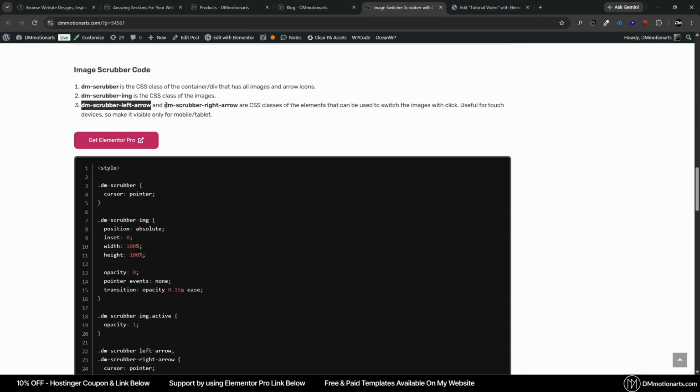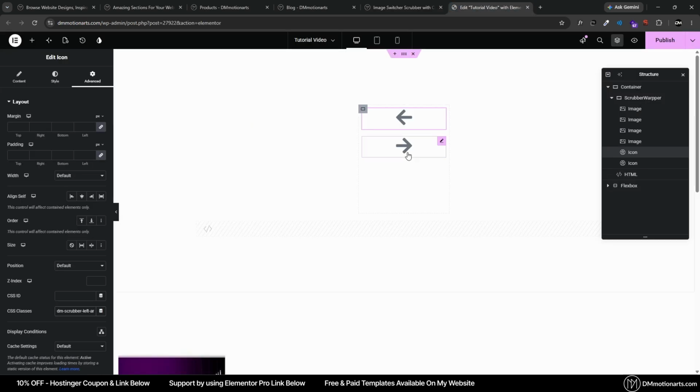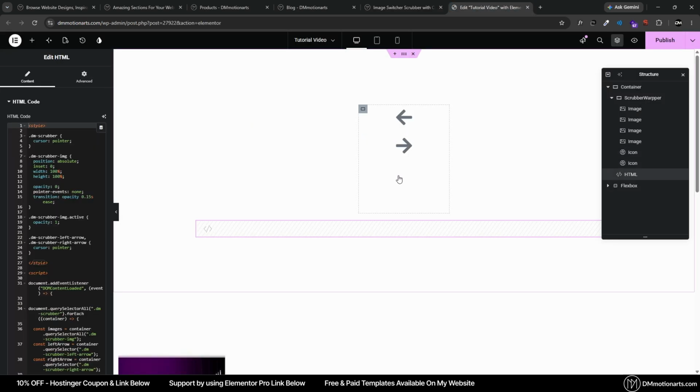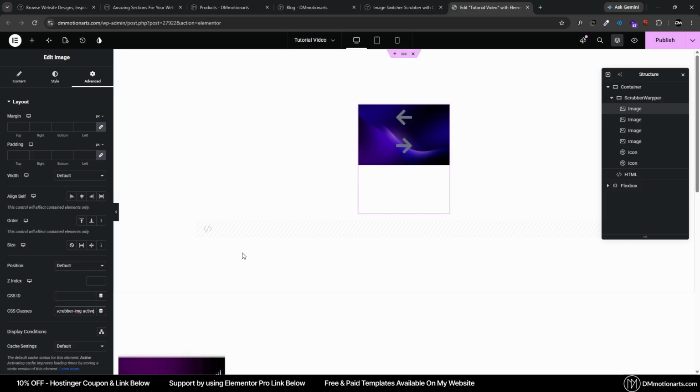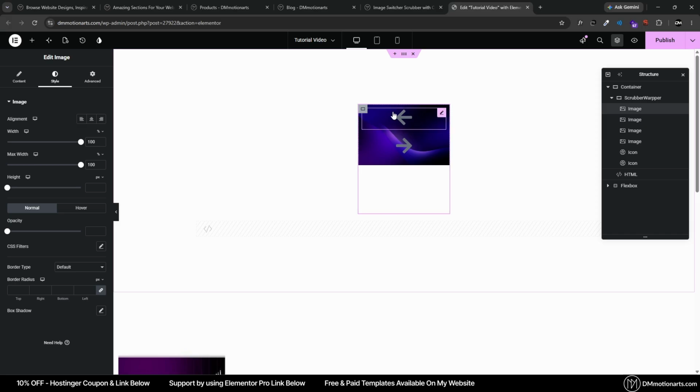And DM right arrow to the right arrow. Now I want my first image to be visible, right? So in our first image, we'll go back to CSS class, and after our DM img, I'll do space and type active. And that way the first image would be visible. You could see our image doesn't really reach till end.